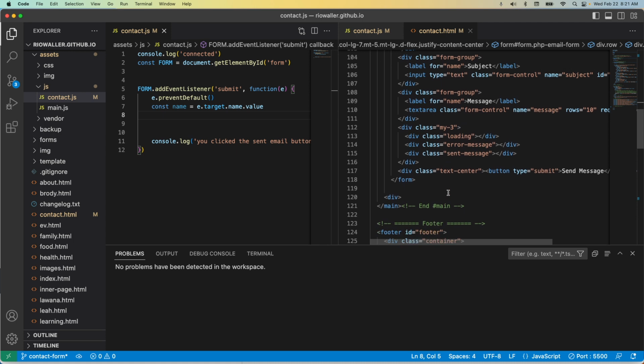I'm going to find a place in mine. I had a loading message before. Oh, here we go. Sent message, and it's got a class on it. Okay. So what I'm going to do here is I could say ID equal, and then I'm going to call this sent.